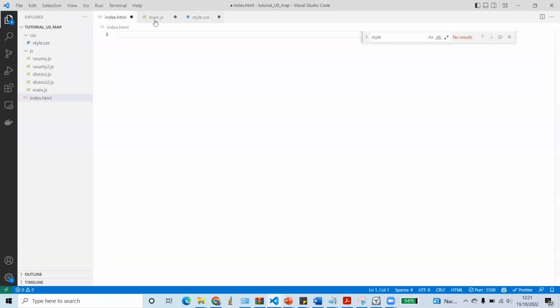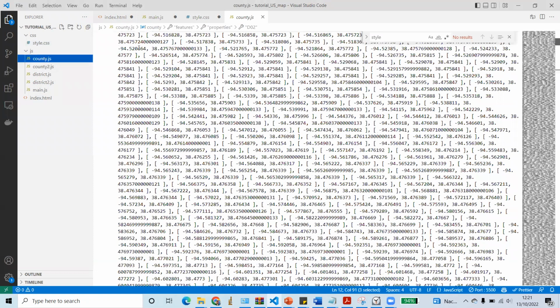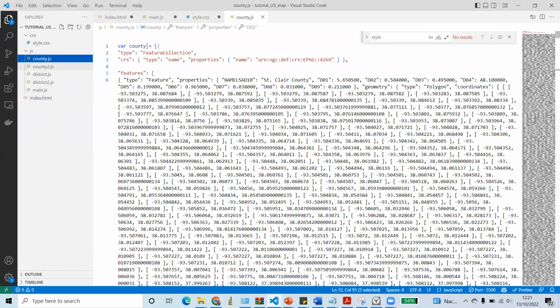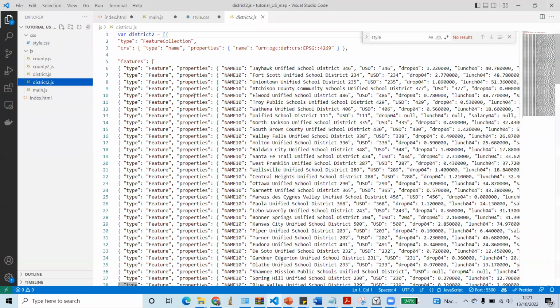So we have created three files: HTML, JavaScript, and CSS. And there are some GeoJSON files, which are written as JavaScript using a variable. So we can use this variable in our main.js to use this GeoJSON file.